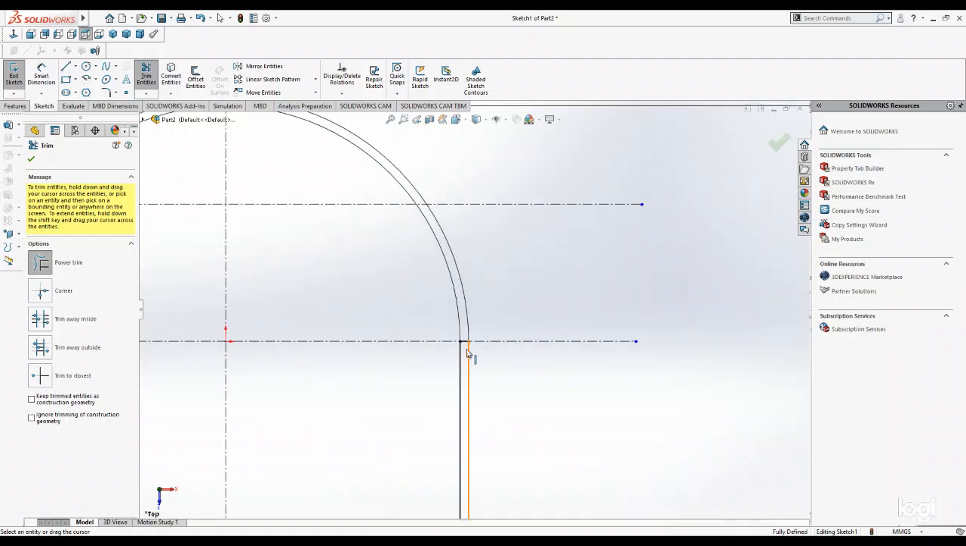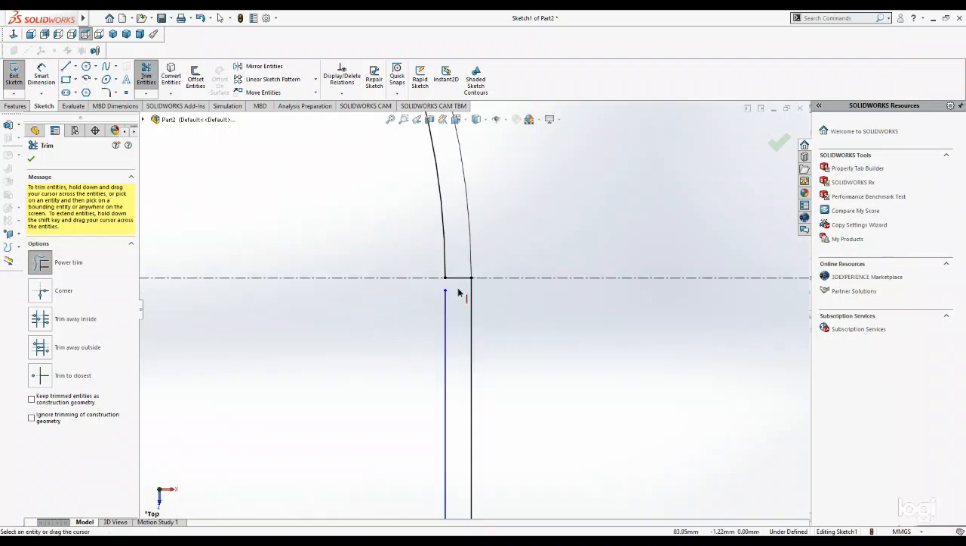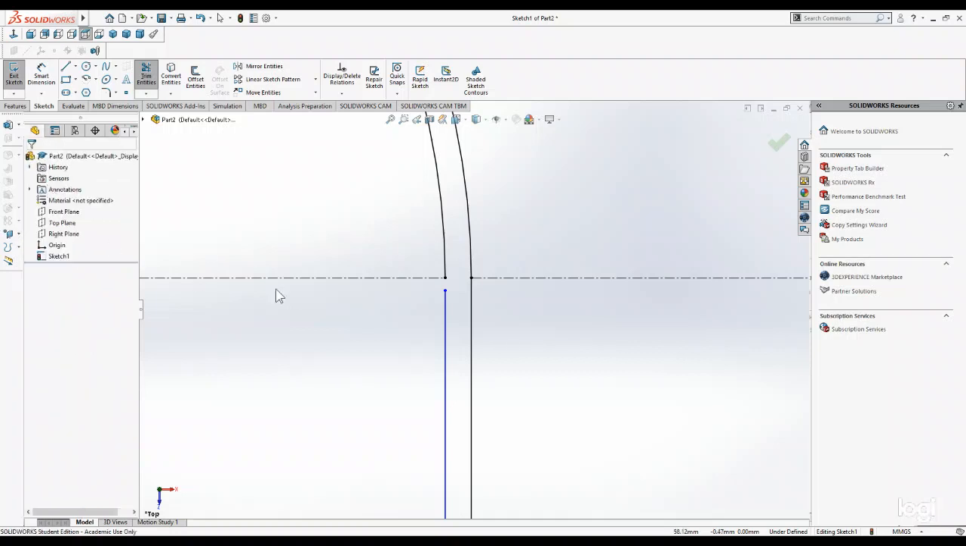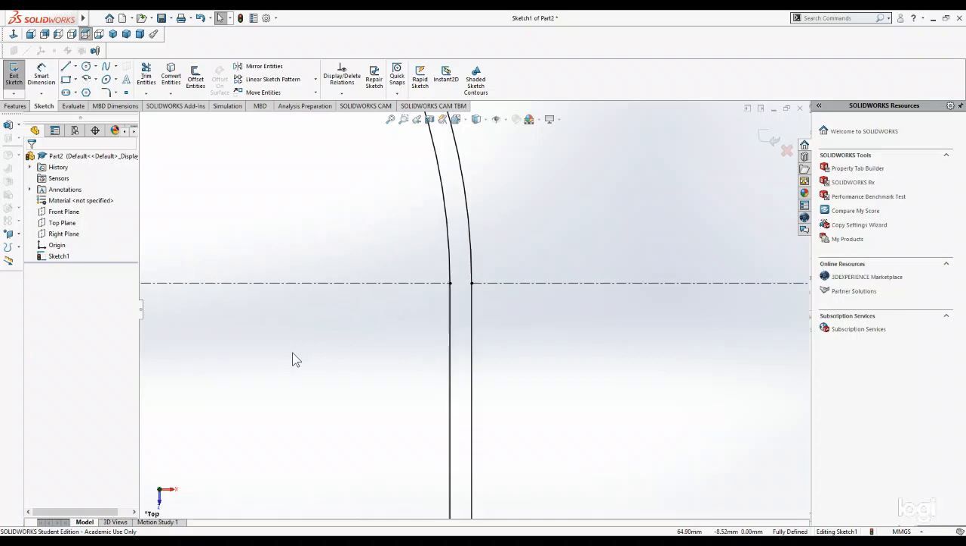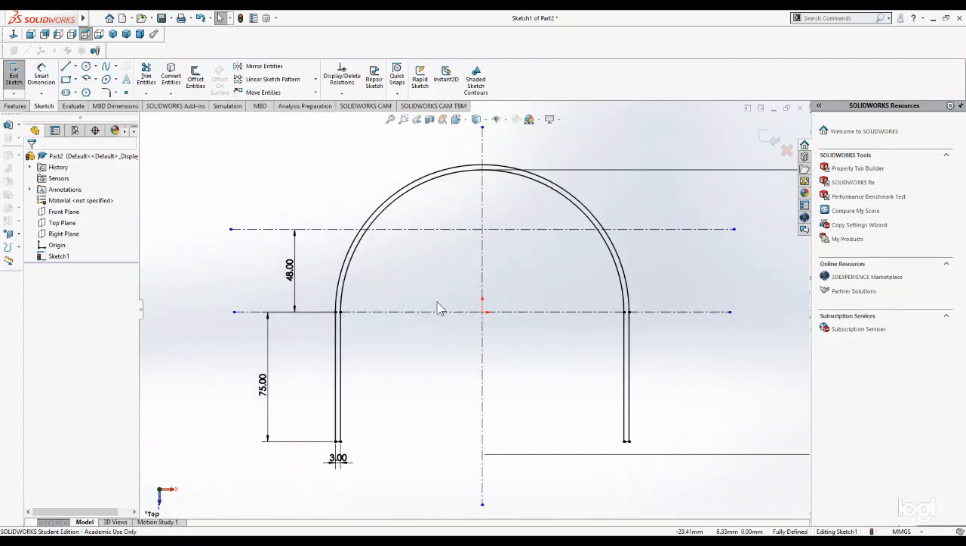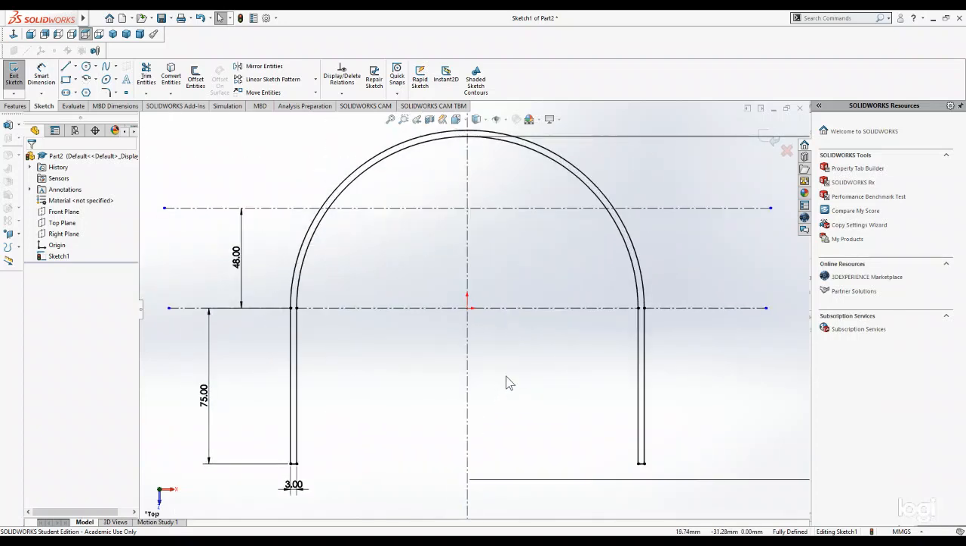Go ahead and get this out of the way. Didn't mean to do that. I'm going to just grab that dot and pull it back up there. All right, so you should have something that looks pretty similar to this.